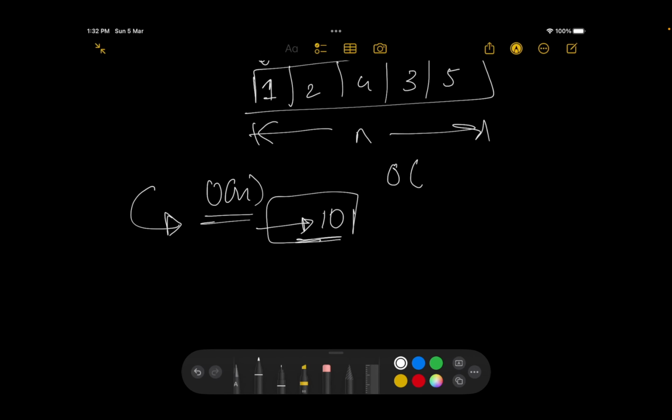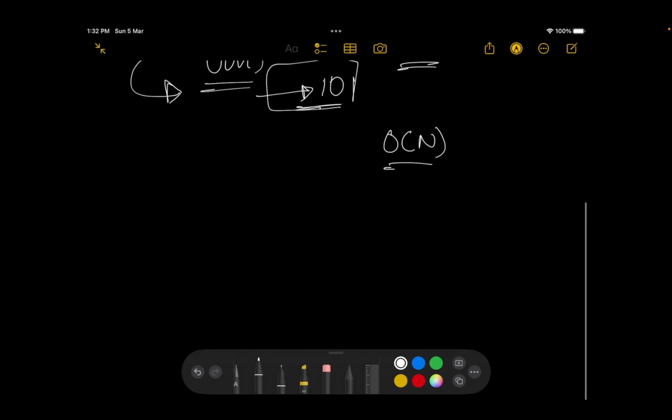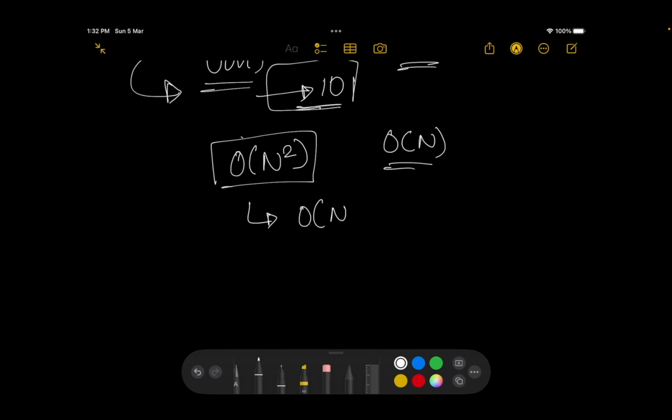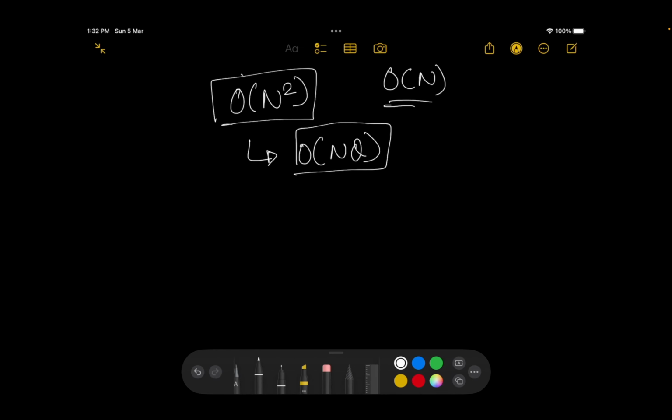But let me say now I give you q queries, or n queries in total. You'll say that for every query, I'll be doing this operation. So the overall complexity would be order of n square, or if the number of queries is q, the complexity would become order of nq, right? Now I'll ask you to decrease it further. So you'll say fine.